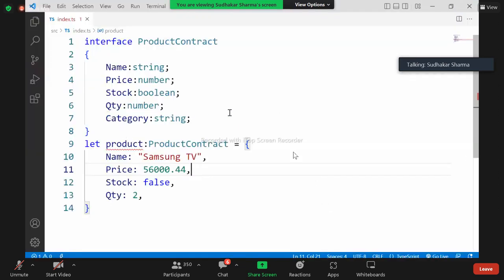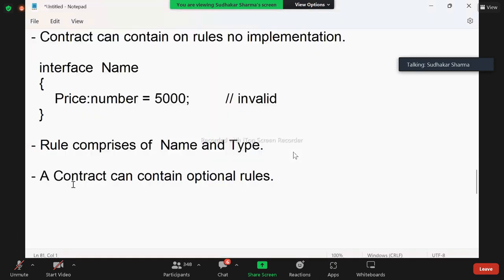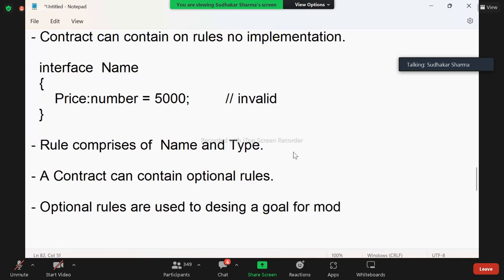So category name, it's okay. But if I know the category name, I can understand that it is electronics, footwear, or fashion. So it is easy to search in that category for that type of products. But it's optional. So how can a contract contain optional rules? Actually, optional rules are used to design a goal for a module. Understood?